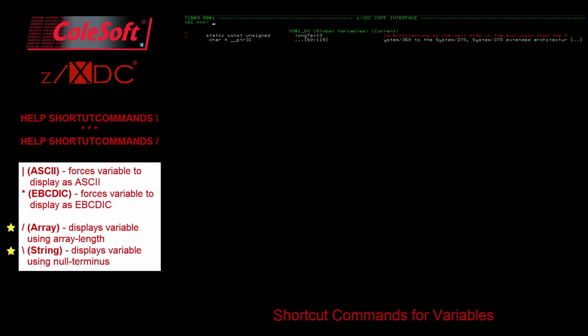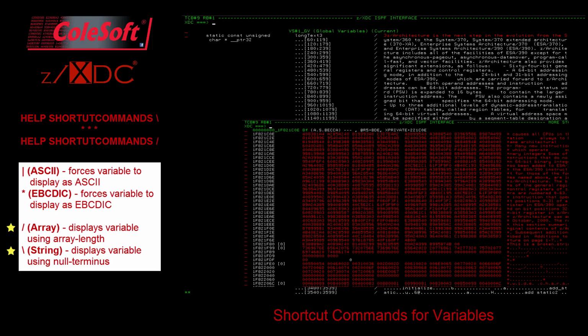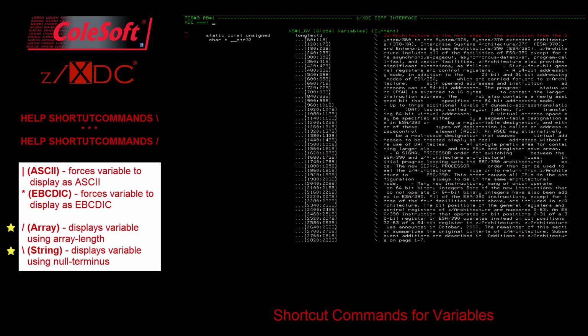cXDC allows the user to choose the display format on a variable-by-variable basis. By default, cXDC displays strings using their null-terminated logical length. The / or array shortcut command causes cXDC to display the affected variable using the array size paradigm. This option causes the entire defined area to be displayed and does not react to the null string terminator. The / or string shortcut command causes cXDC to display the affected variable using the null terminated paradigm.